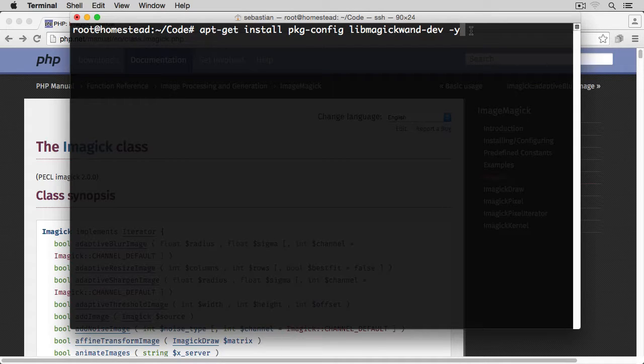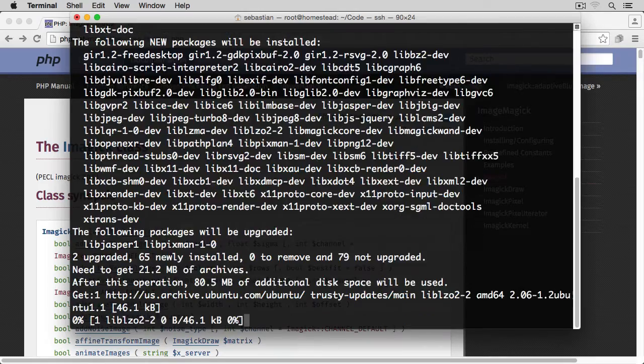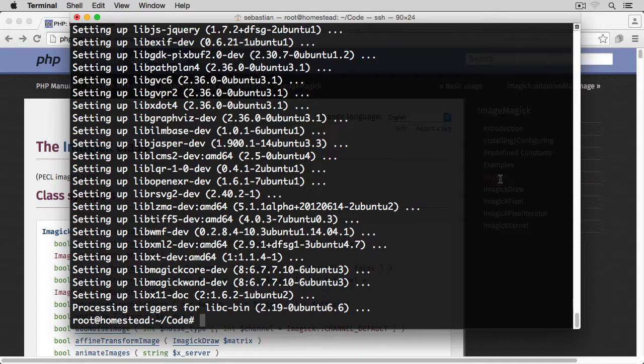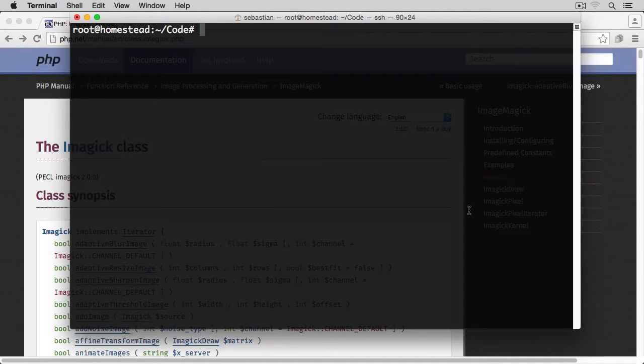Just make sure that you type everything correctly and hit return, and there we go. That's going to install it all. Okay, so now pkg-config and MagickWand have been installed. We can clear the screen, so Command K on the keyboard, and we can begin installing Imagick. So cd /tmp, we're going to a temporary directory. This is where we're going to be working from.